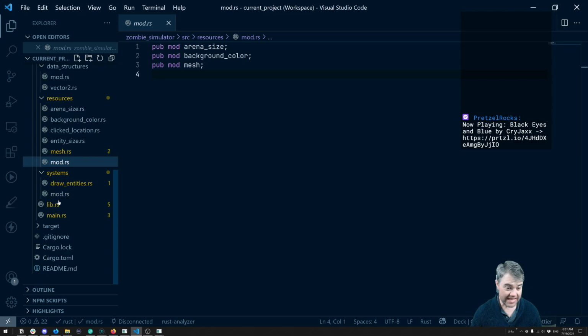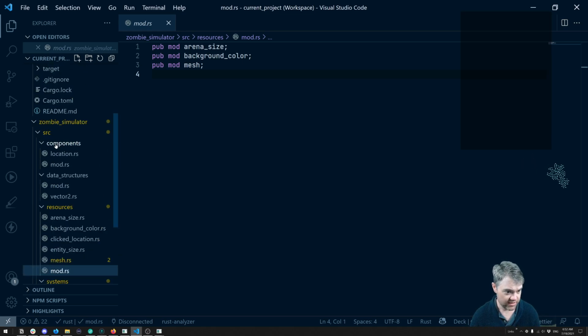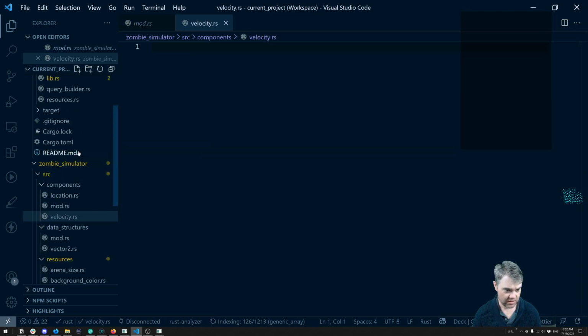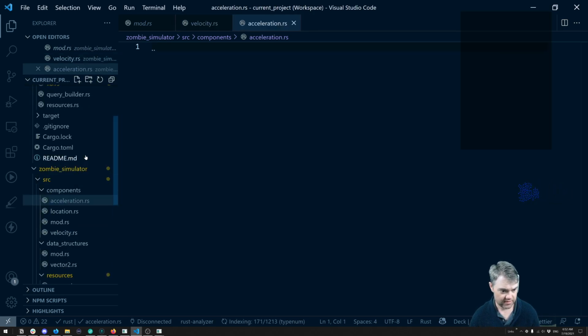Okay, so the next thing is I want this human to just be wandering around randomly, as humans tend to do. We wander around, so a random walker essentially. What that means is we have a location, but we're also going to need a velocity and an acceleration, so that way we can update those values. So in our components, we have location, we'll create a velocity.rs and acceleration.rs.